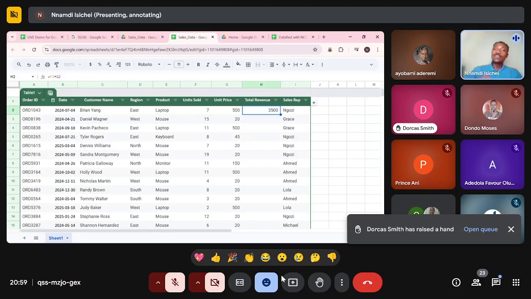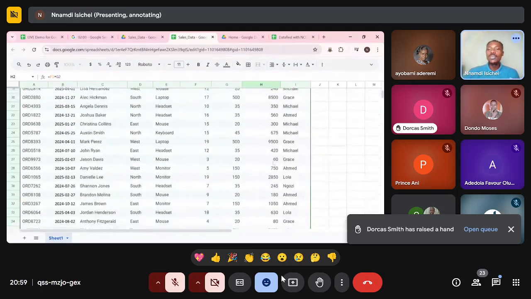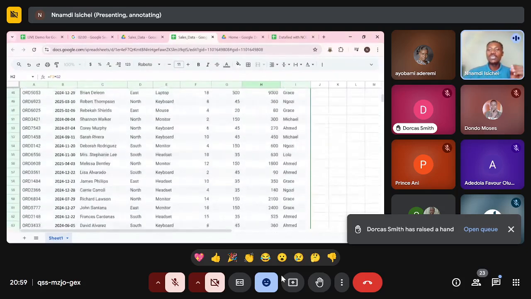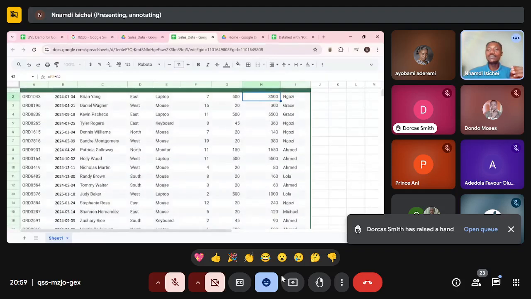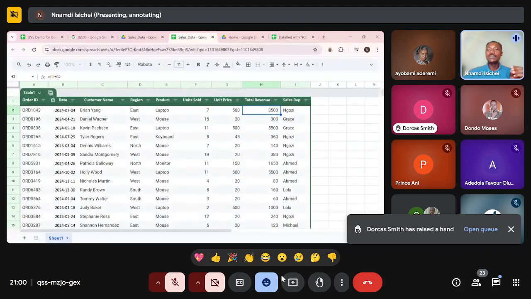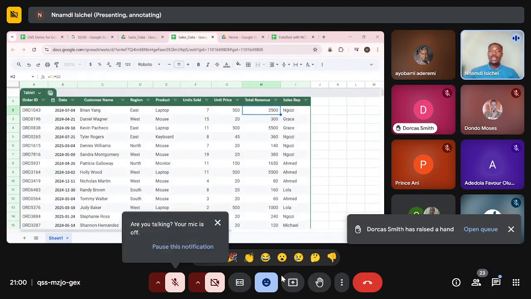So instead of clicking and dragging, you can also do double clicking. I'll just double click here, and then you see it calculates everything for me. So that is the calculation done for me with just a single click. Double click on the autofill handle. Do you understand? Doctor, your hand is up. Do you have a question for me?